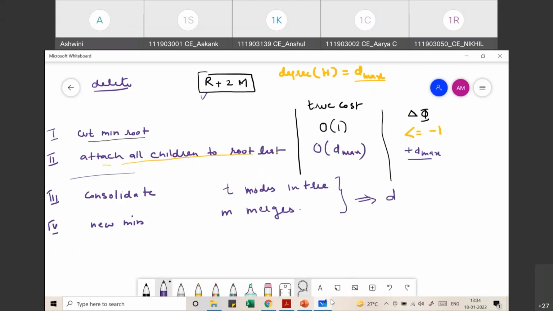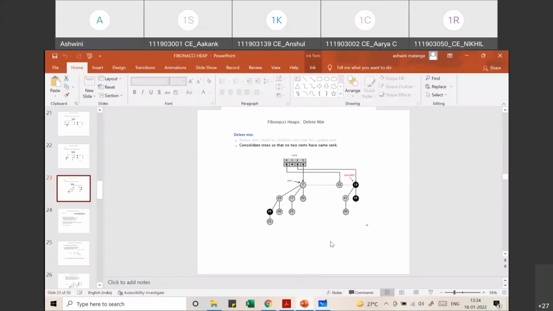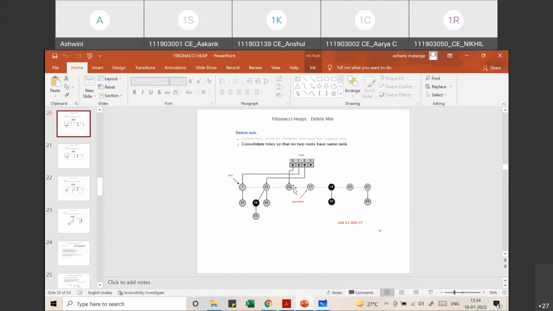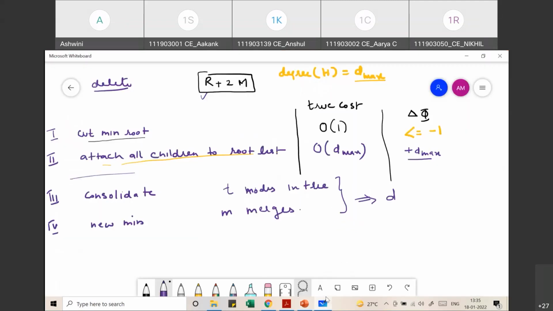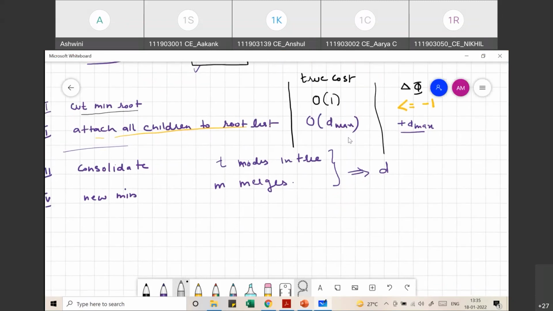So is there any relationship between the original number of trees, the number of merges that happened, and the total number of trees that you have now? Why are we considering this? Because we are iterating through each of these trees. If there are T trees, we are going to go through each one of them, and when we do, we perform some M merges. And ultimately we come out with D number of trees. So can we find some relation between them? Let's take an example and try to find a relation between T, M and D.